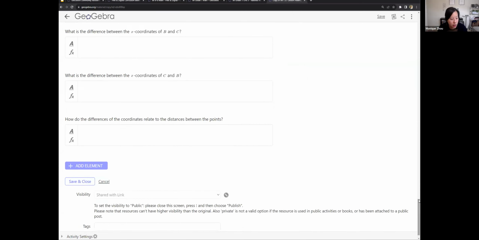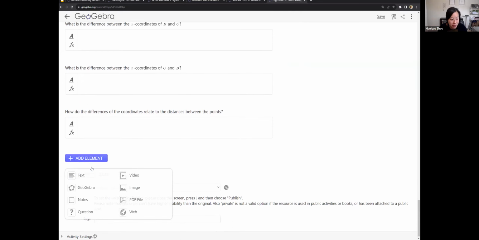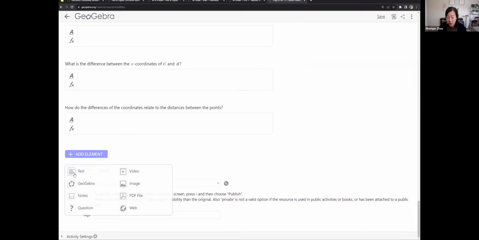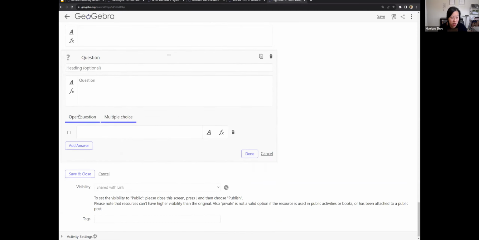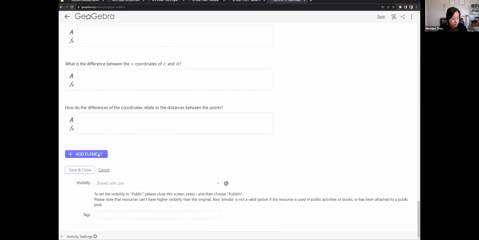And then what I can also do is add elements. There's a button at the bottom titled Add Elements. I can click on that. I can add my own text, so I can add more instructions or explanations. I can add videos. Usually you can embed YouTube links, and then you can insert an image. You can upload PDF handouts, embed web links. You can add more questions, and there's an open question and multiple choice options.